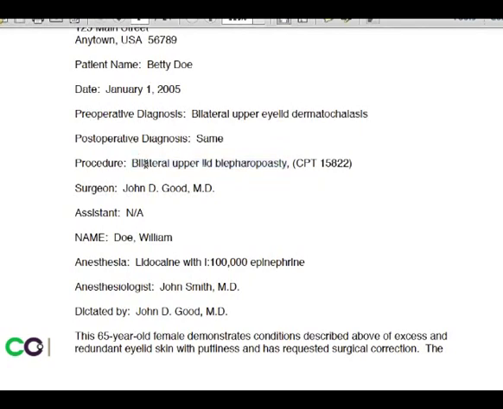Are you looking for unilateral versus bilateral? Are you looking for upper versus lower? Okay, so that's how I attack an op report. And then, of course, you do the same with the diagnoses. What you're coding for is the post-operative diagnosis.